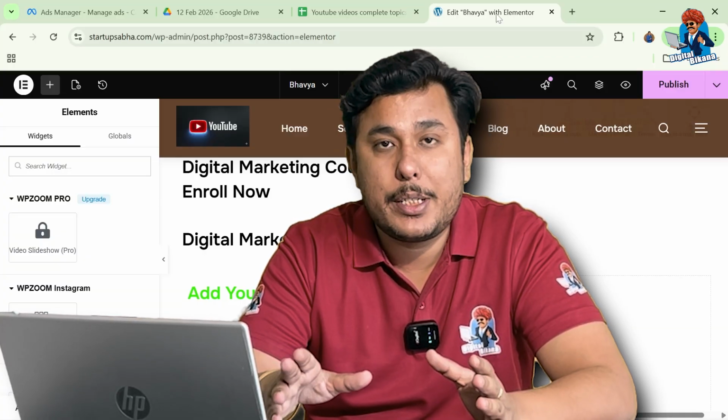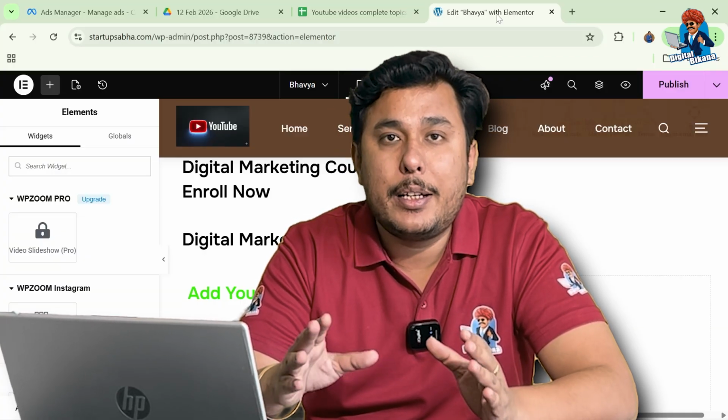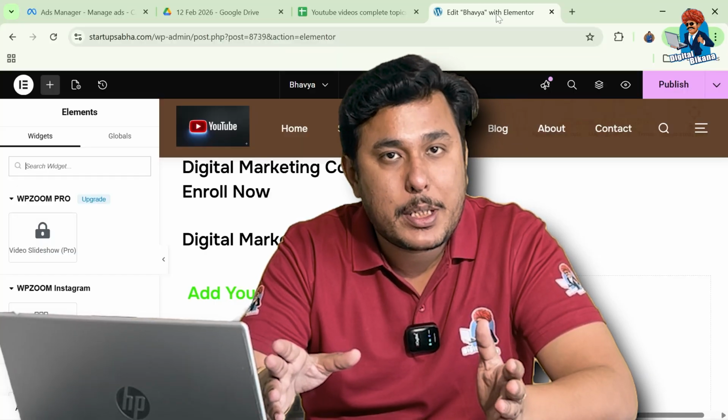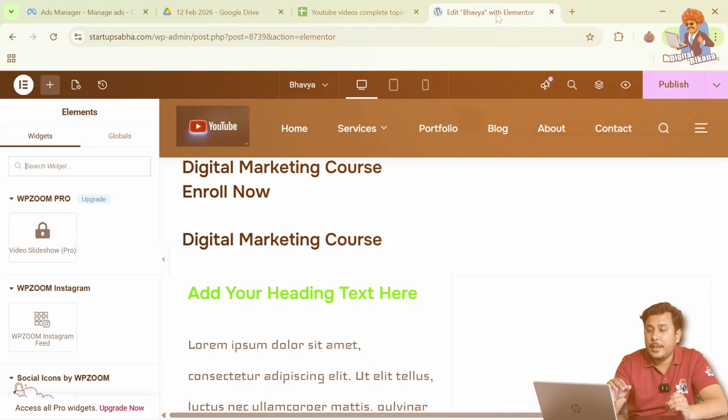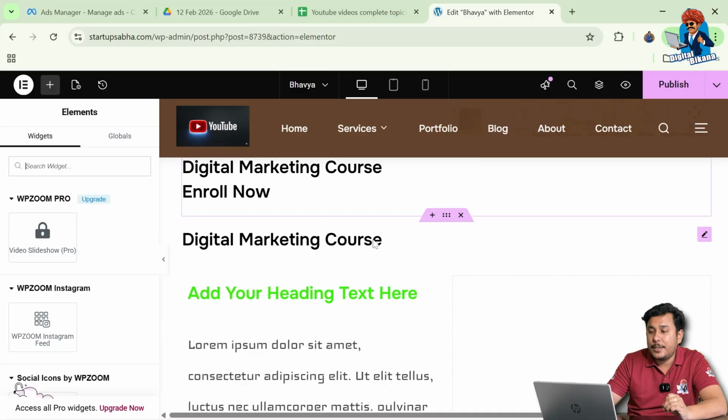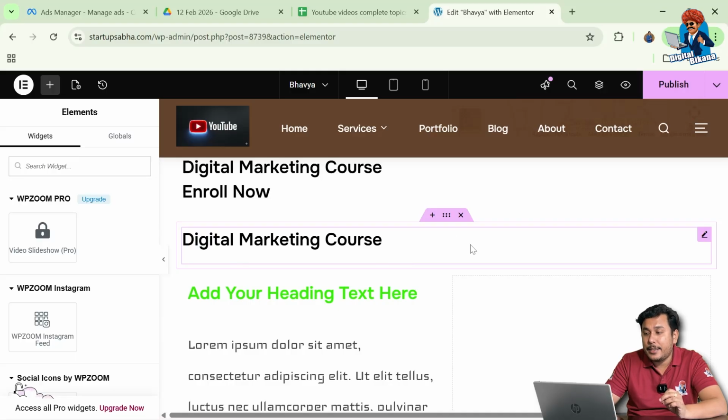As you can see on my screen, right now I am editing one of my web pages of the website using Elementor, right? And I have created a section where I have added the heading widget. Now what I want is to center align this heading, right? Right now it is left aligned and I just want it to be center aligned. So how can I do that?